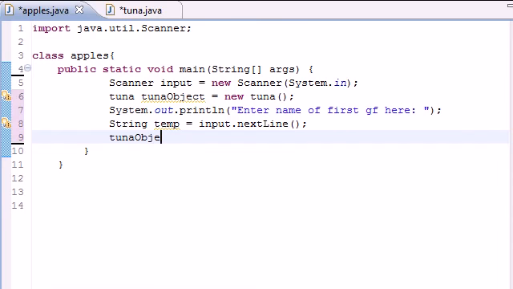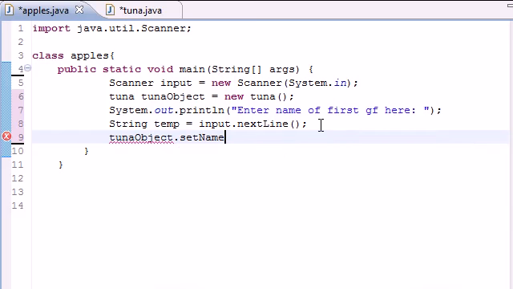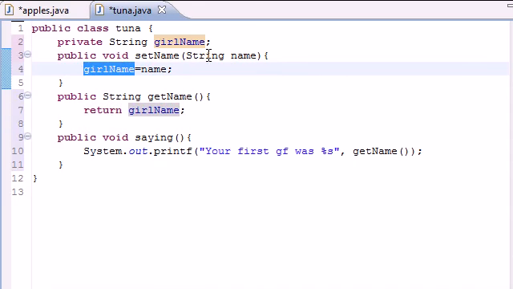So let's go ahead and use our tuna object, and we need that to access set name. And of course, the parameter for this is going to be that temporary variable temp. So what it's going to do is take the name that they entered and set it equal to girl name right here.